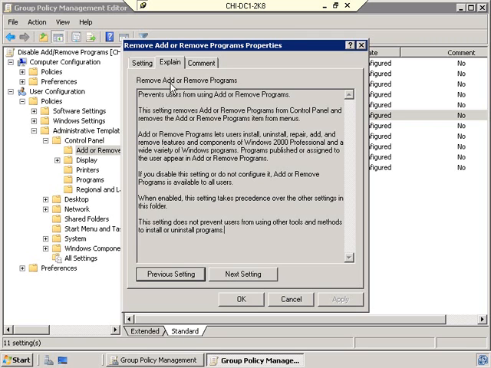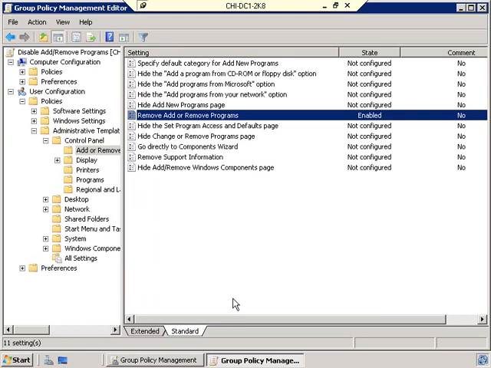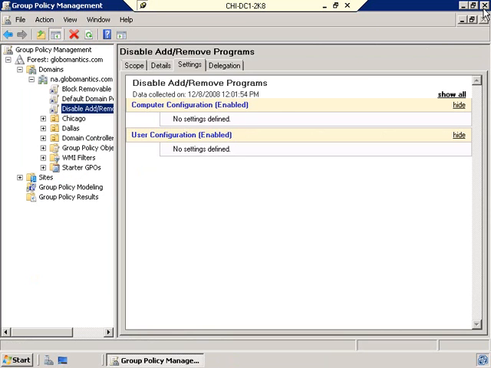So let me go back to the setting, and we're going to go ahead and, again, enable this particular setting so that we remove that applet. I'll go ahead and click OK. And now we have set up that group policy. Let me go ahead and close this.